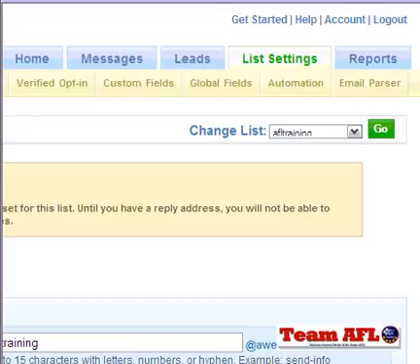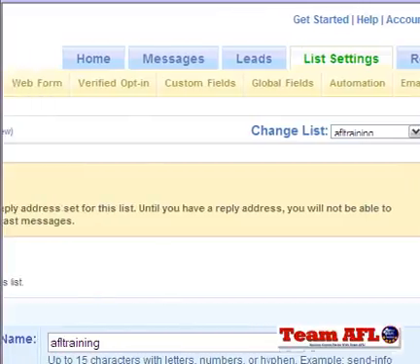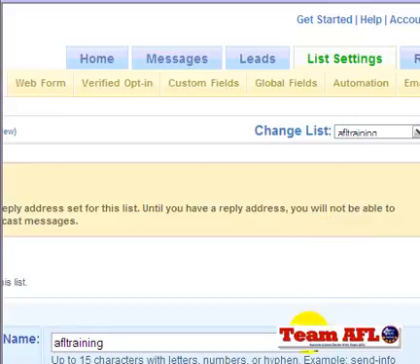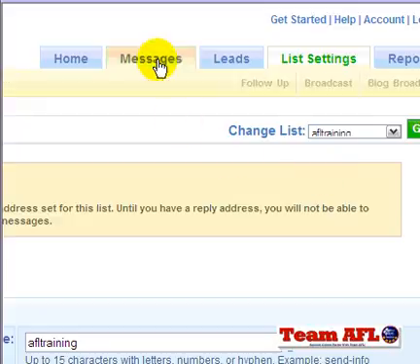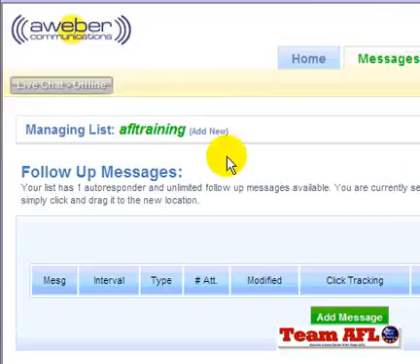Okay, back in Aweber again. The next thing we want to do is set up our messages, and you can always know what list you're working on. You'll just see it in this box here, and this is the one we just set up. We just want to go right up here and click on Messages. Then we'll come down here and click on Add Message.